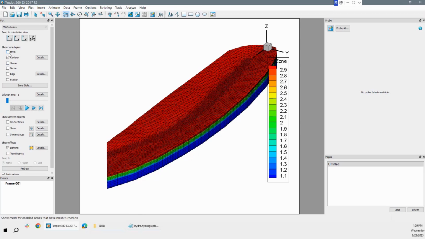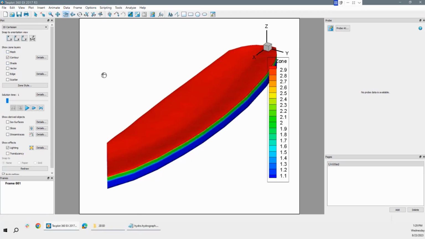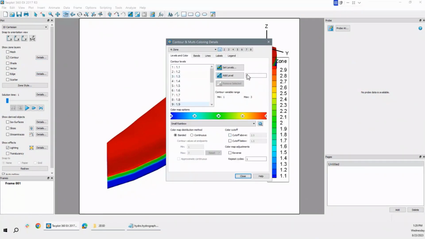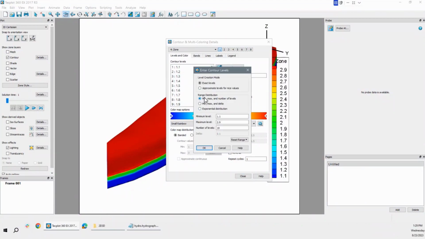Okay, so in this case, let's say I want to show only the contour, and zone is my layers in the model. I don't like how it shows a range of zones. Zone should be like an integer, so I'm going to go through details and change how it looks by setting level, and going through min, max, and delta. I have 3 zones, so I will start with zone 1 as a minimum zone, zone 3 as my high zone, and then a delta of 1, and then okay.